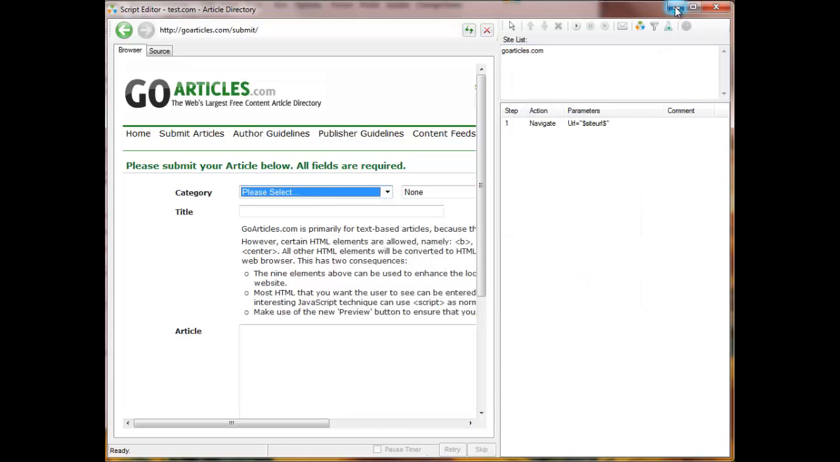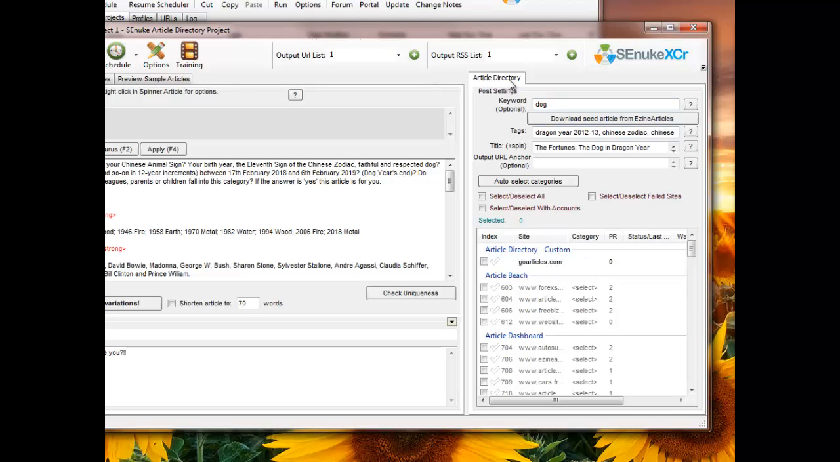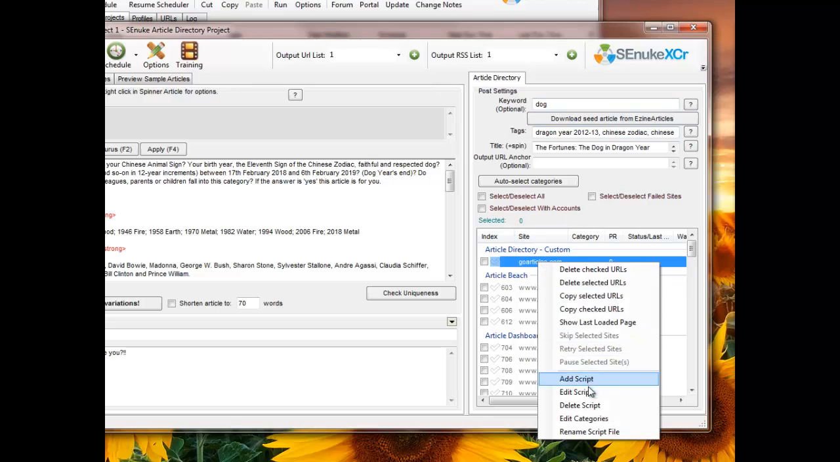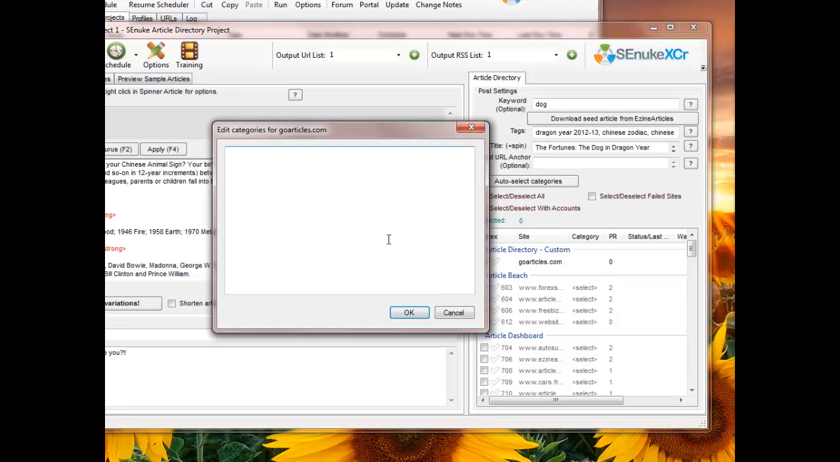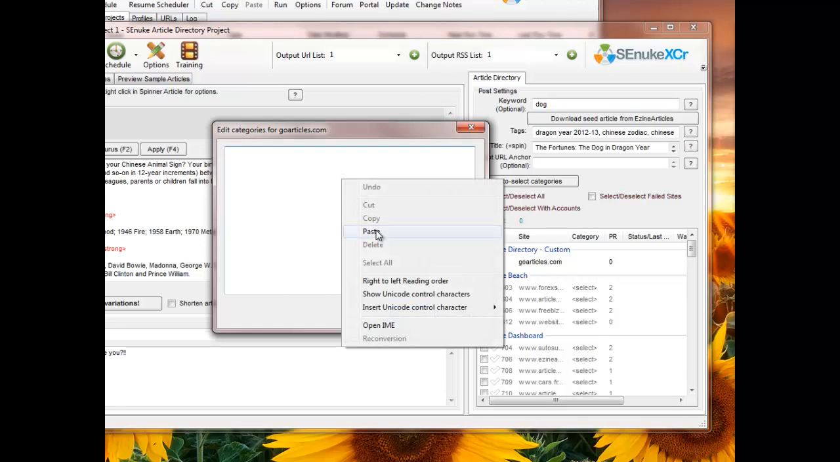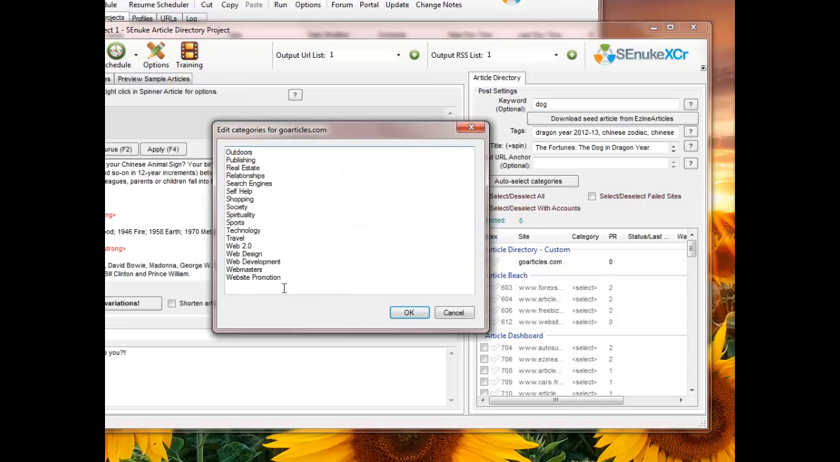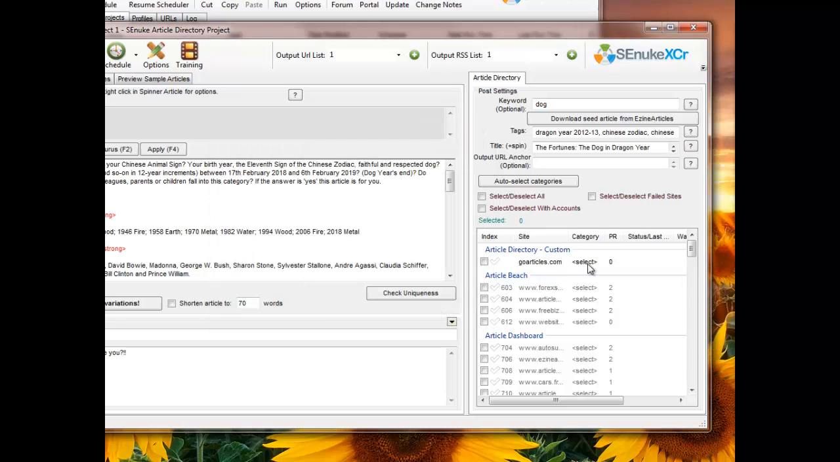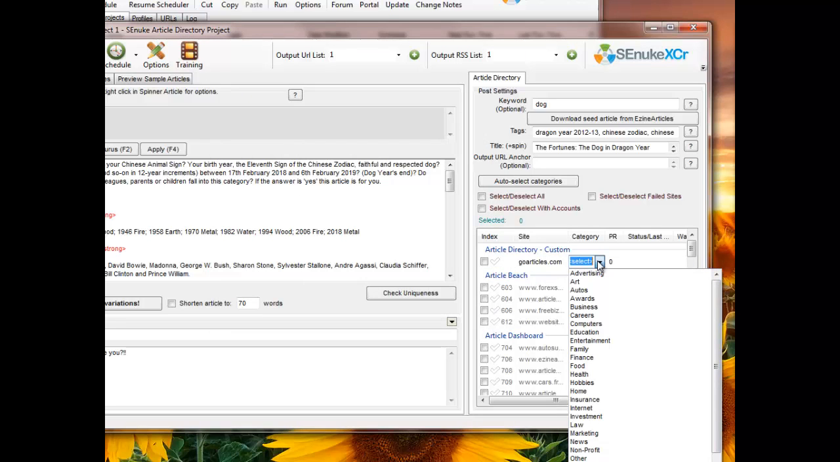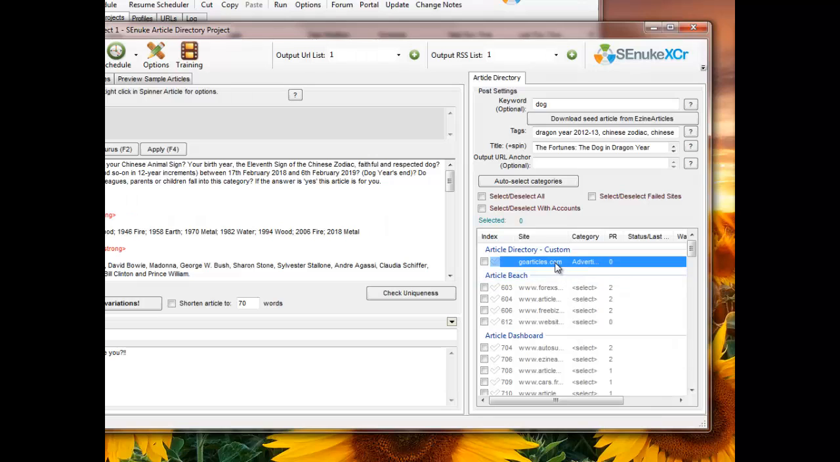Now all we have to do is assign those items to the required website. So we go back to the article directory project, we select the website, and then we click on edit categories. And all we have to do now is paste the list of categories that we copied earlier. Now I'm going to scroll all the way up, and I'm going to delete this extra "please select category", and then press OK. So now that category list has been assigned to that website. So let's pick the category advertising for this example.